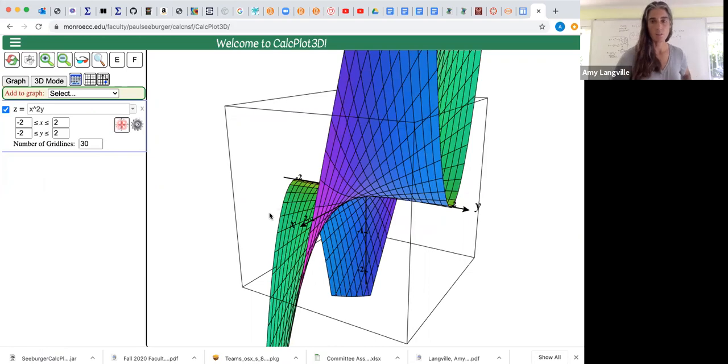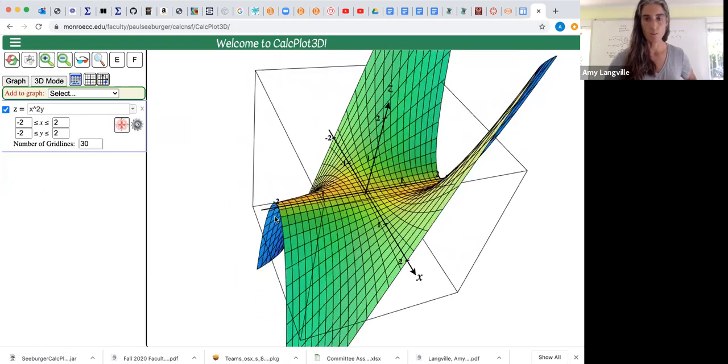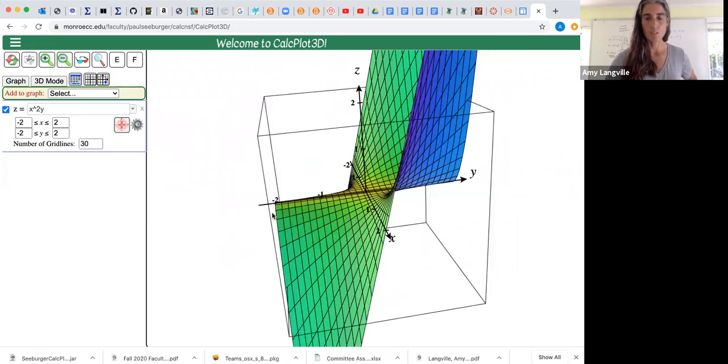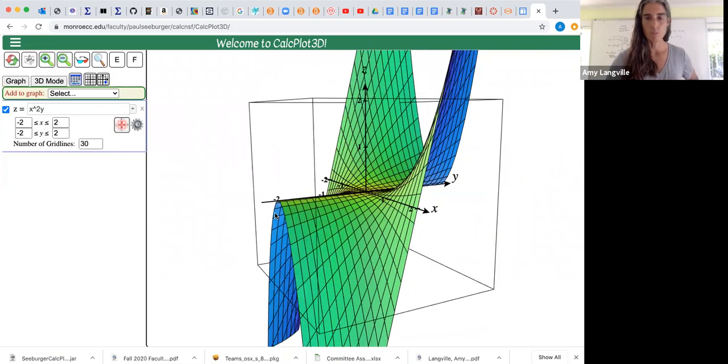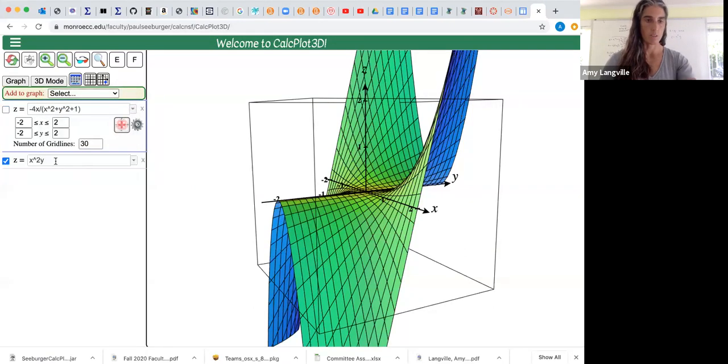And the neat thing again with this one is you can rotate, you can actually grab it and move it and rotate it. And then hopefully you'll start to see some of those contour, the 3D shape that we saw on the 2D contour map earlier. There's quite a bit you can do here. So let's say I want to add another function. So z is a function of x and y.